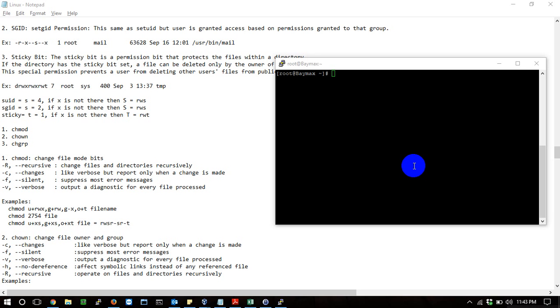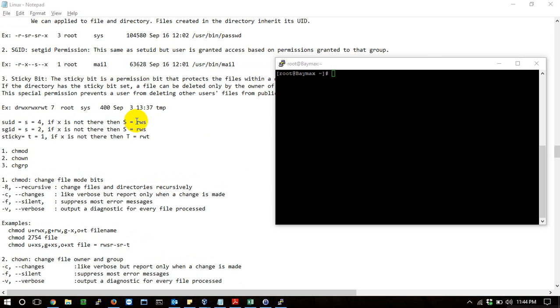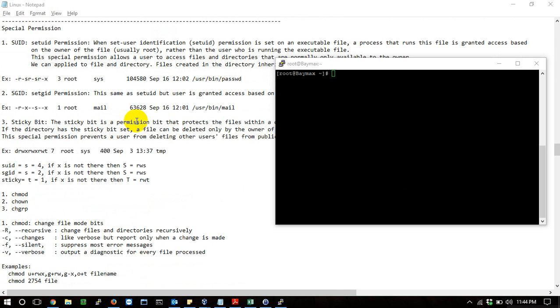And in the previous video you learned the permissions in Linux. So today we are going to learn special permissions in Linux. The special permissions are applied to the user, group and other. There are three special permissions. First is SUID, second is SGID, and the third is sticky bit.